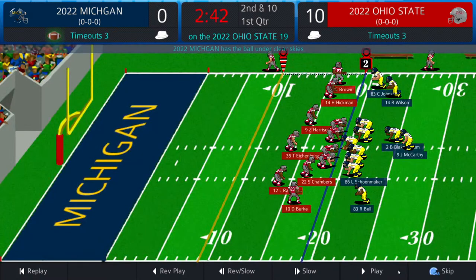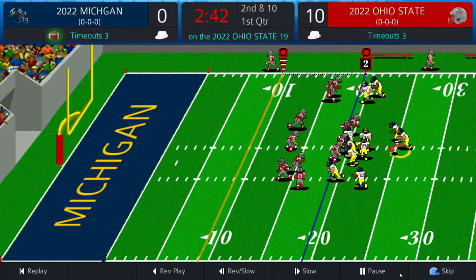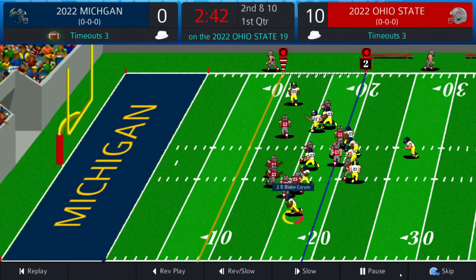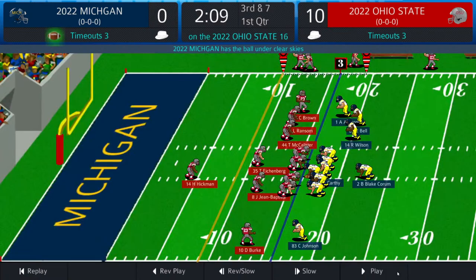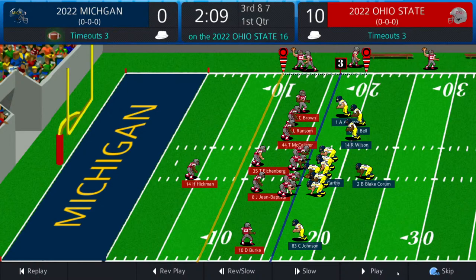Second and 10. McCarthy in shotgun. Ohio State, everyone creeps towards the box. No safety help here. McCarthy hands off to Corum. Corum to the left. 3-yard gain. Ohio State quickly got to Corum. Eichenberg with the tackle. Big 3rd and 7 here. Wilson, Bell, and I can't see who that is to the top. Johnson to the bottom. Blake Corum, the lone setback.